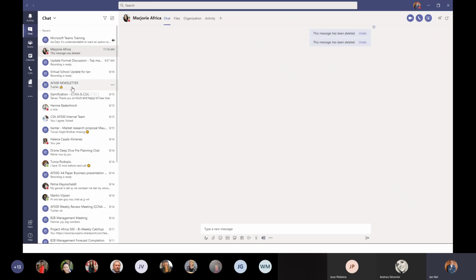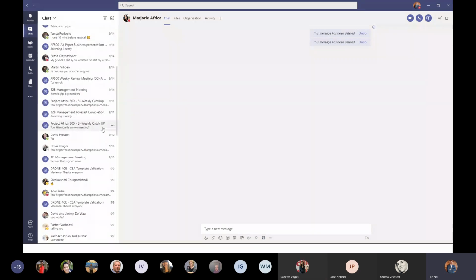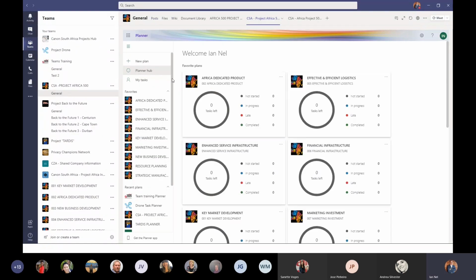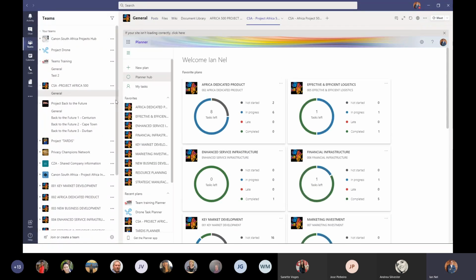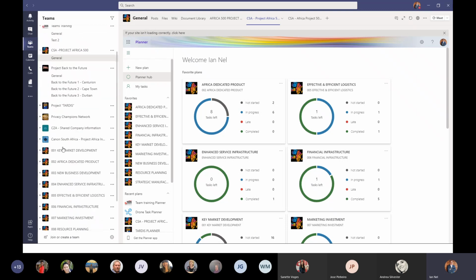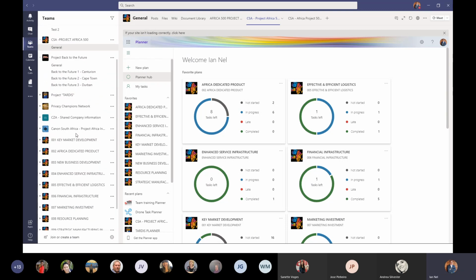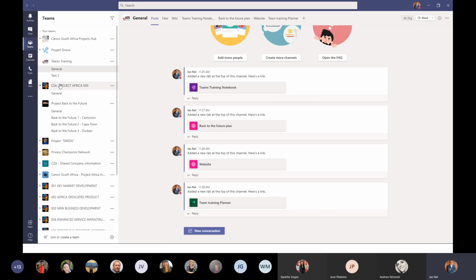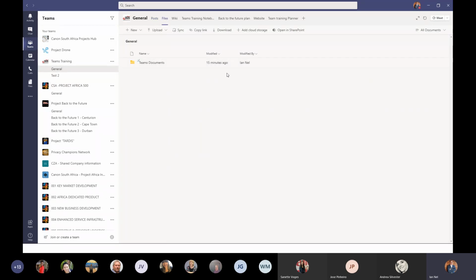So in a nutshell, every time you create a team, you create a SharePoint site. If you navigate through your team, you've got different channels that you can create. You can manage your team, and you can add different files for the rest of the team to go and view. You can also copy the link and send the link to somebody to share.